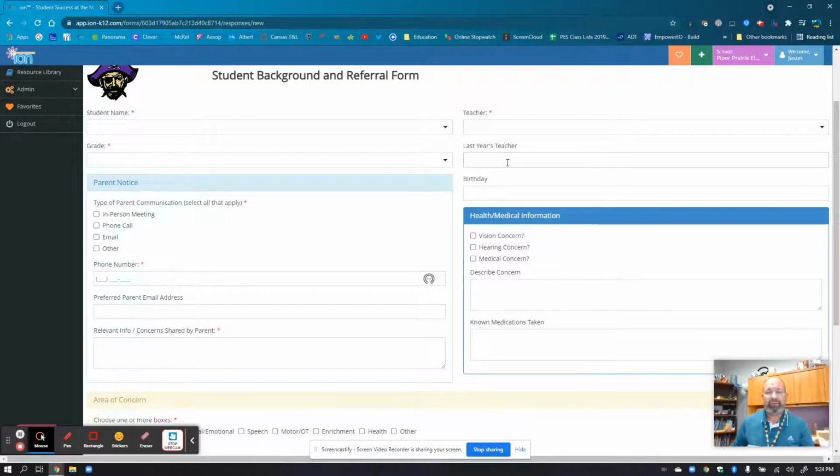Now, I did include here for more elementary last year's teacher, which is kind of important so we know who to go to if we do have questions over how they performed last year. We kind of have a go-to place for it. And I did put down birthday also at the elementary, because sometimes that can make a difference as we have questions about what the student's age is. I know that as they get older, that's not as big of a deal. So that's why I did not put that as a mandatory thing.